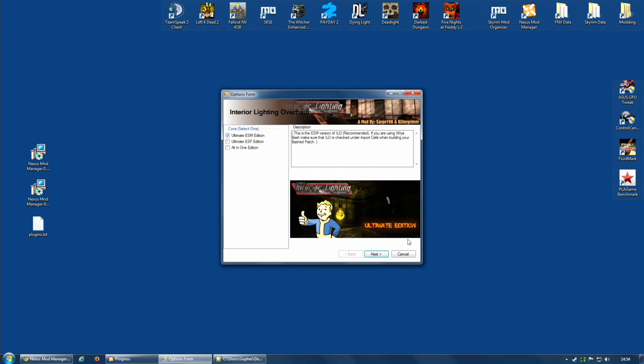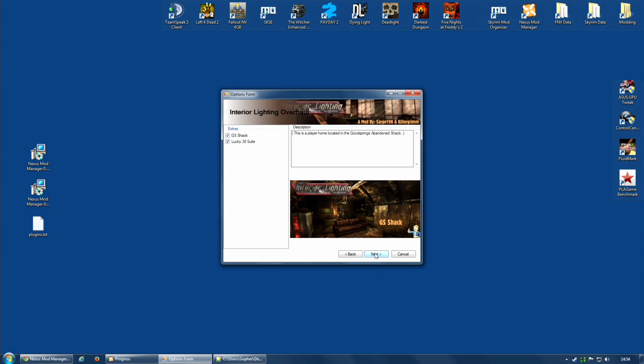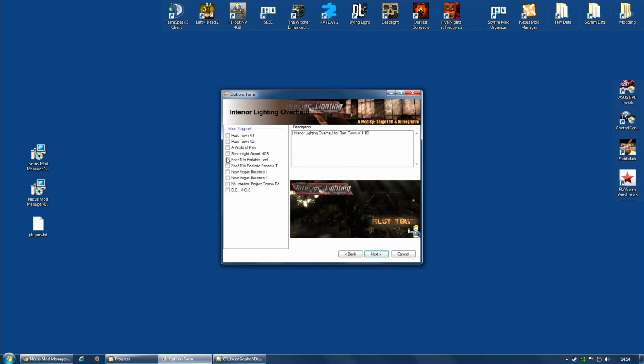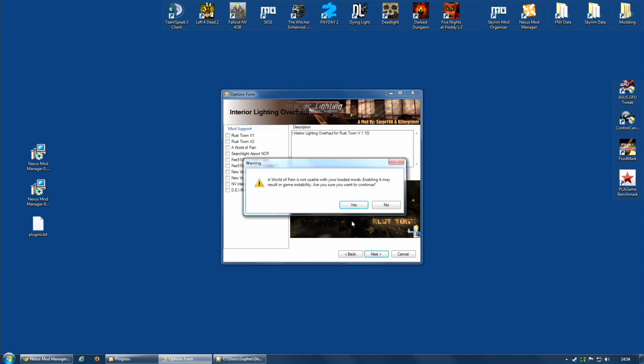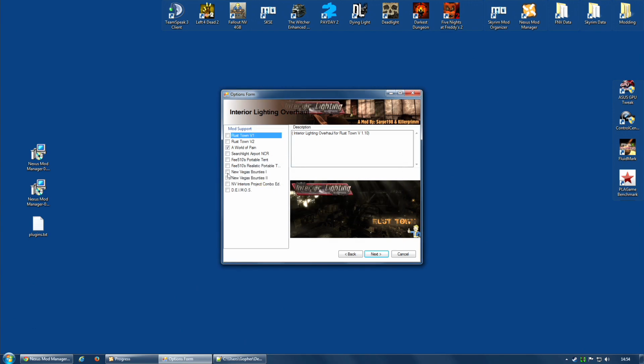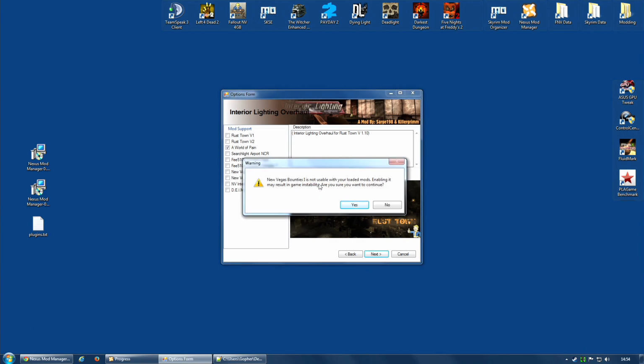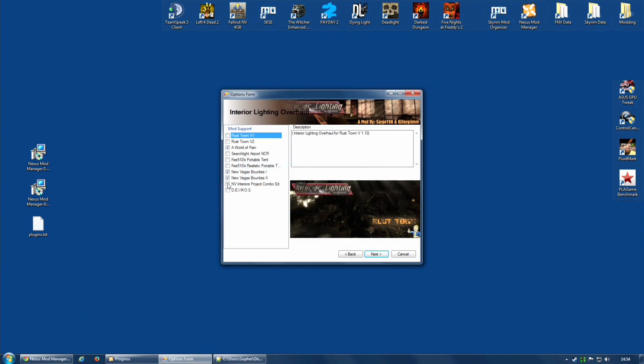And now the next problem I'm going to get is on interior lighting overhaul. If I click yes, I don't want the GS Shack. I do want Lucky 38 Suite. Right, here. It has not detected a World of Pain. It has not detected New Vegas Bounties 1. And it's actually saying, oh, you don't actually have this mod installed. It's not detected what is required. Are you sure you want to continue? And yes, I am. And I also have New Vegas Interior Project Combo.